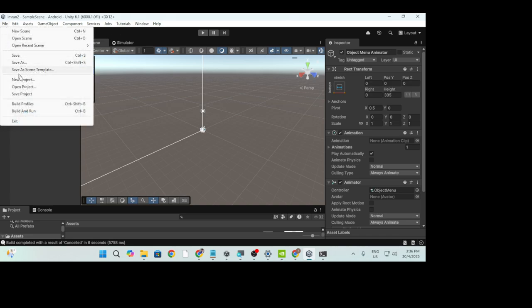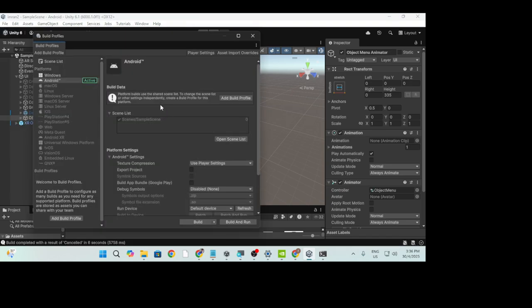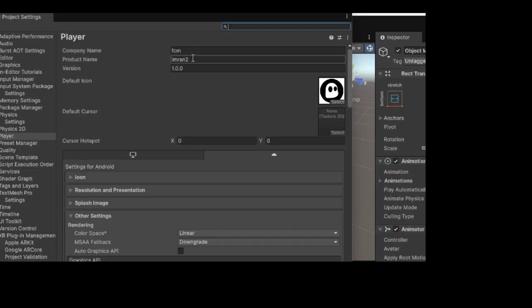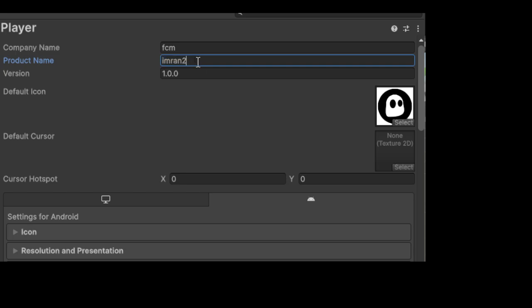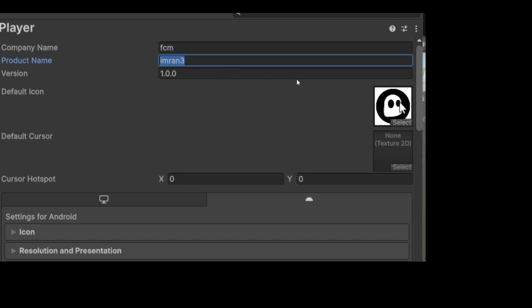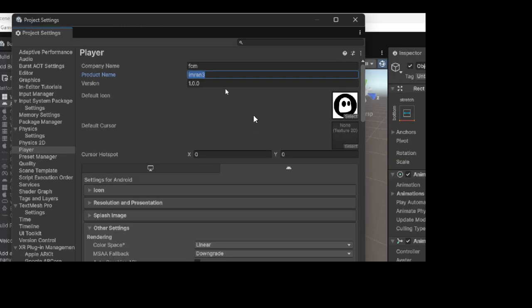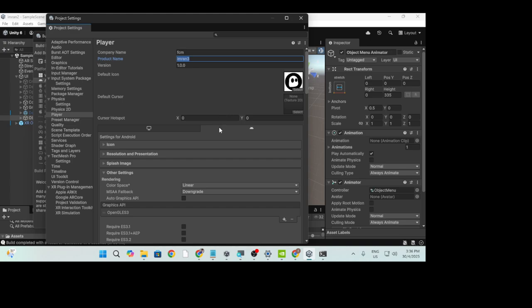For example, if you want to rename your project, it is under File, Build Profile, and then go to player settings again. So for the next version, you can rename it to number 3, for example, in product name. So your APK will be whatever your name is, number 3. Then you might want to change a different icon if you want, so that every time you improve the project, you know which file to install and which one to run.